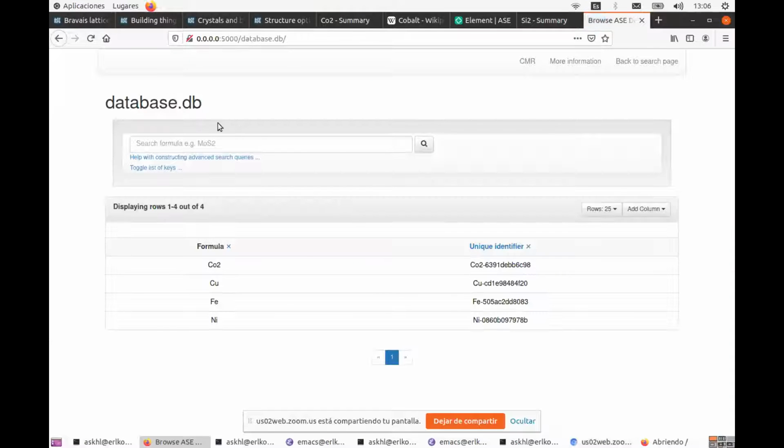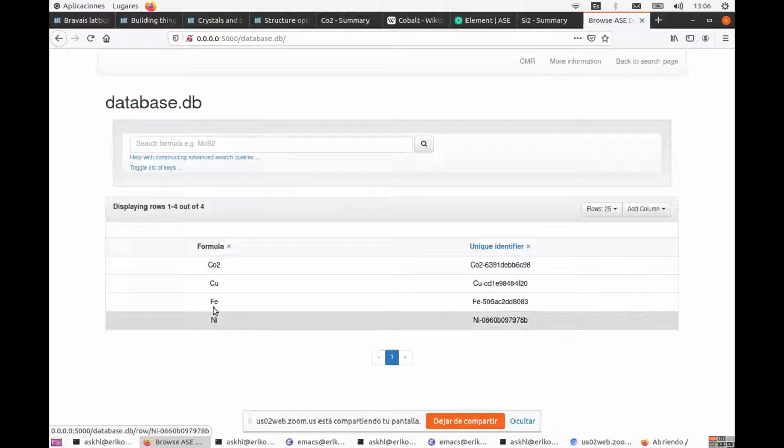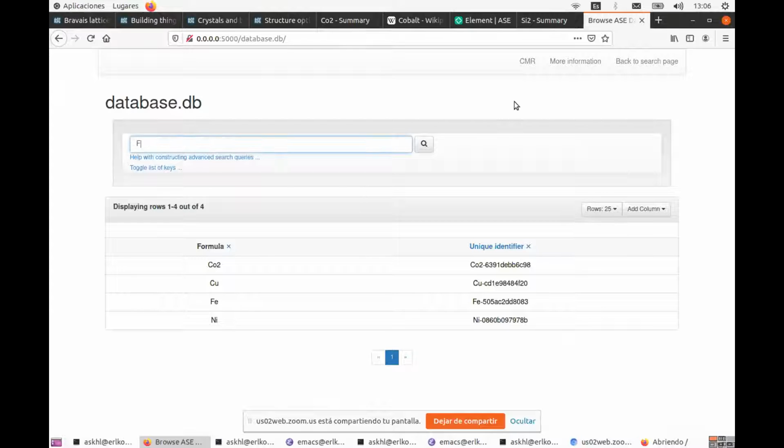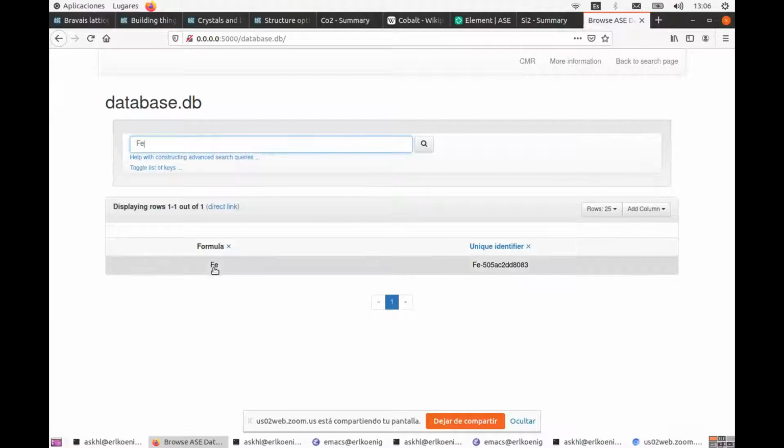And we can see that it has 4 rows. It has cobalt, copper, iron, nickel. So we can also do a search, and we can see that it finds the thing that we searched for. On the C2DB, you can do much more advanced searches. I guess on a laptop, you would never have anything really worth searching for.